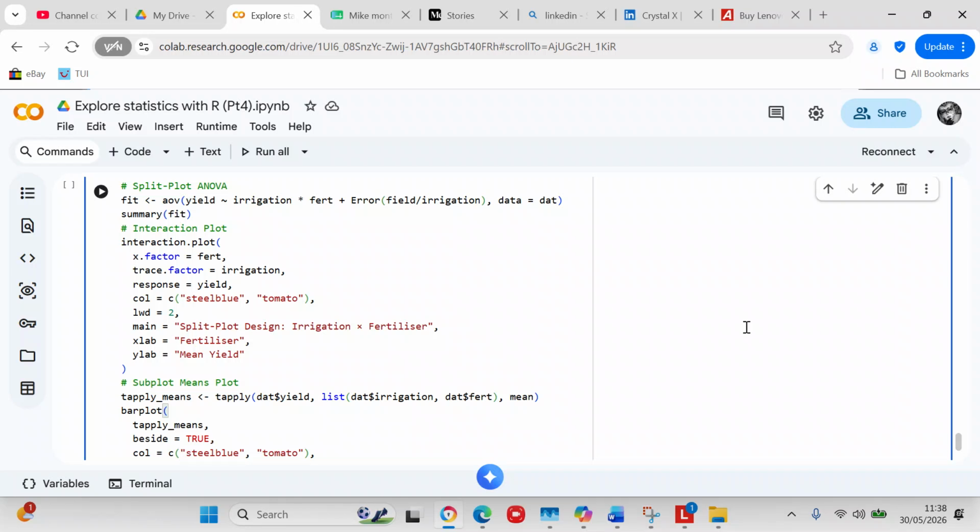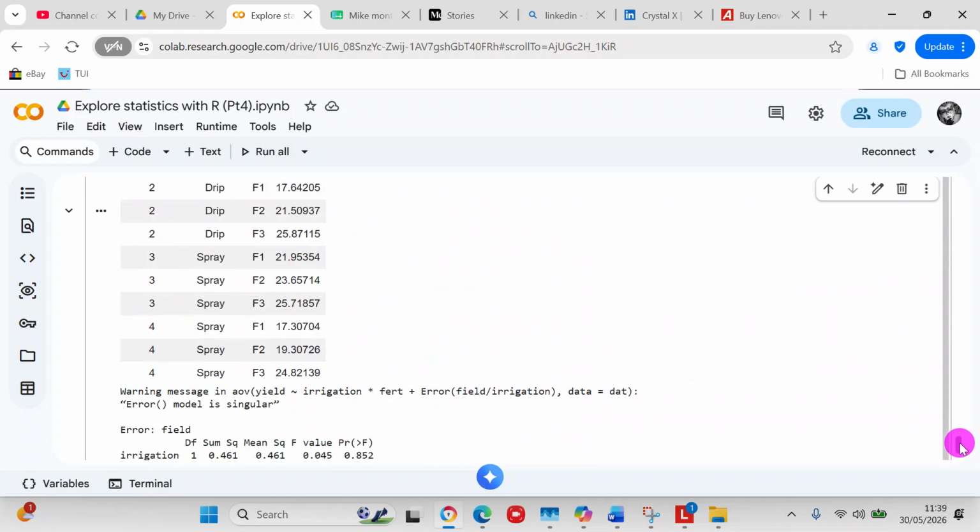So aov brackets yield. Yield is your dependent variable, being y, and you've got a tilde sign, and irrigation times FERT plus Error brackets field irrigation. That is your x variable, or your independent variable, and data is dat. And then we're going to fit it, and then we're going to print off a summary of it.